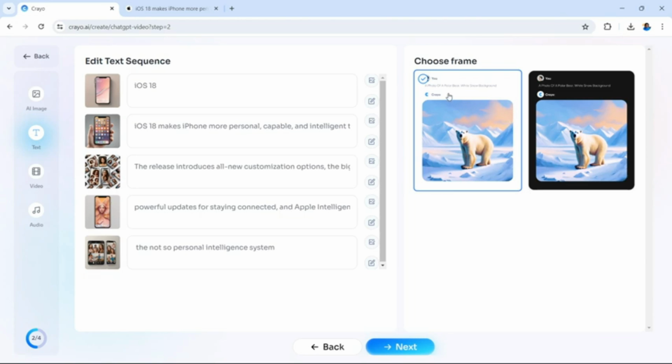In this example, we're going to select dark mode because I feel like dark mode is just better. It just has a better feeling to it. So we have our dark mode background to our text, prompts, and the images to go with them, and this is what the AI is going to read out.